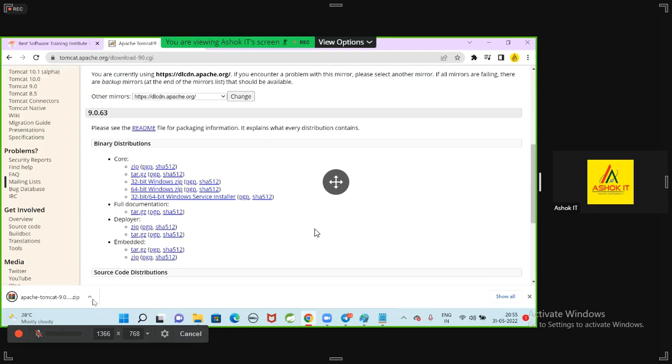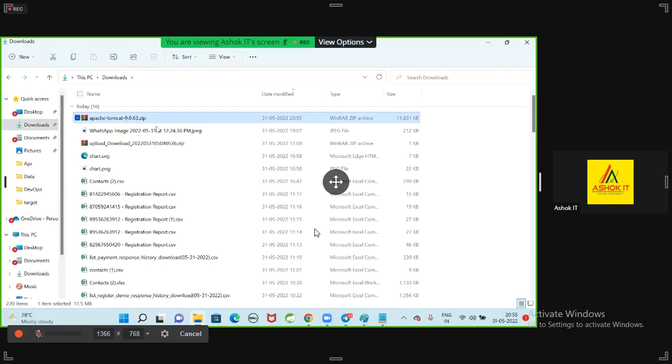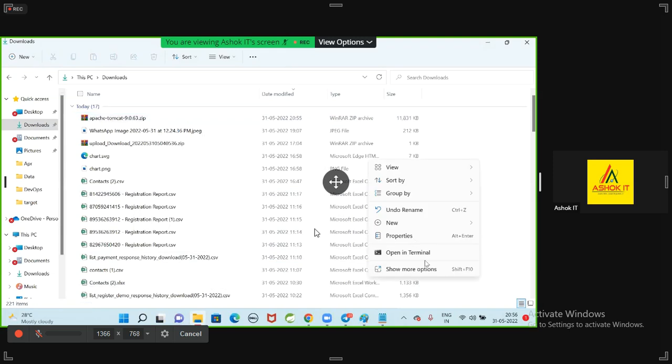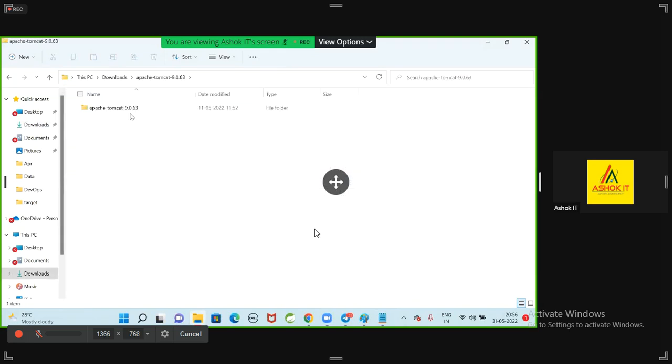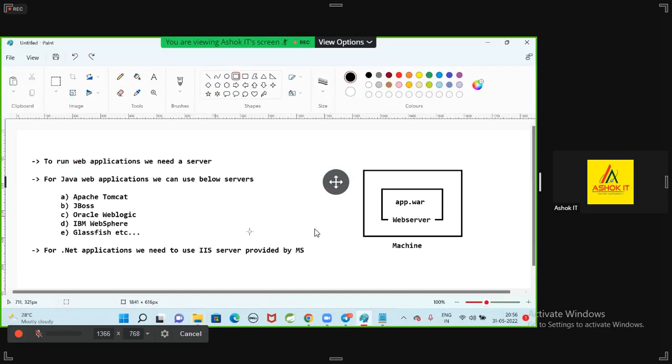When you extract that zip file, some folder structure will be available for Tomcat. Let me show you the folder structure of Apache Tomcat. Let me extract it to Apache Tomcat. Now the zip file is extracted and the Apache Tomcat folder is created. When you go into this folder, you can see the bin folder, conf folder, lib folder, logs folder, temp folder, webapps folder, and work folder.